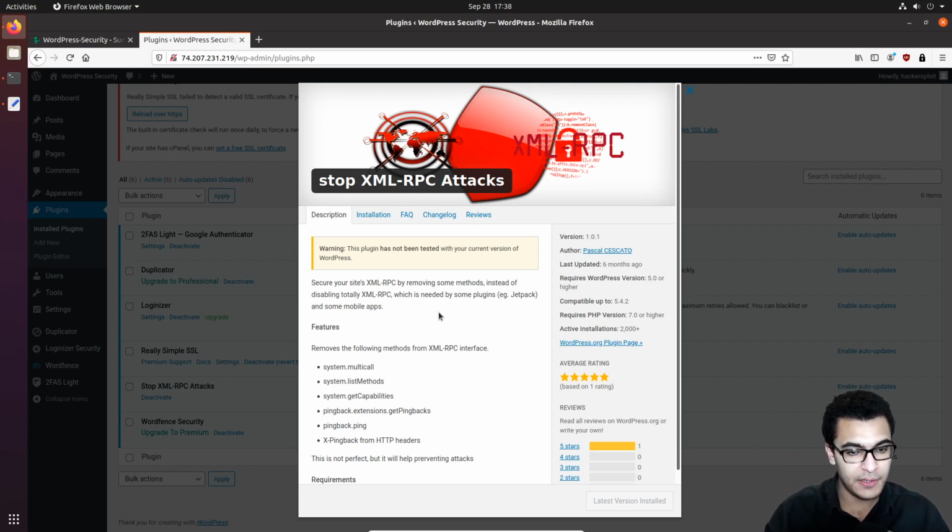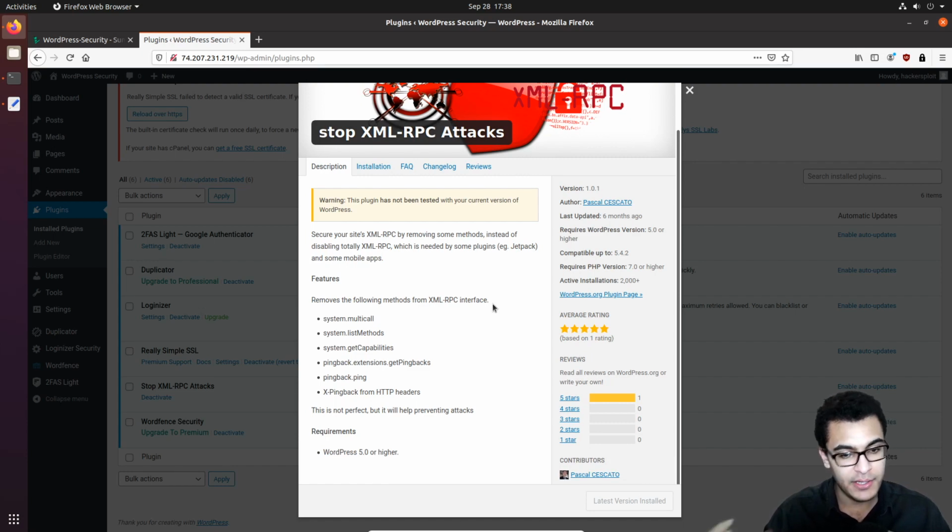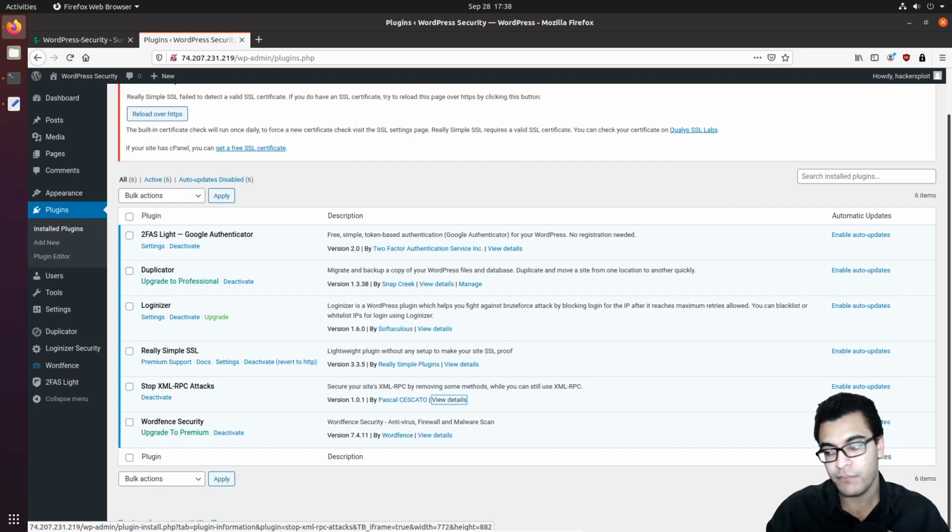The other plugin that I was using before, which does not work with WordPress 5.0, allowed you to configure certain options. So again, just taking a look at the brief description of what it does, it'll actually secure your site's XML-RPC endpoint by removing some methods instead of disabling XML-RPC totally, which again, as I said, is used by plugins. An example of these plugins are going to be Jetpack and some mobile applications. So again, that's something you want to keep in mind or in consideration. So that's the XML-RPC endpoint.